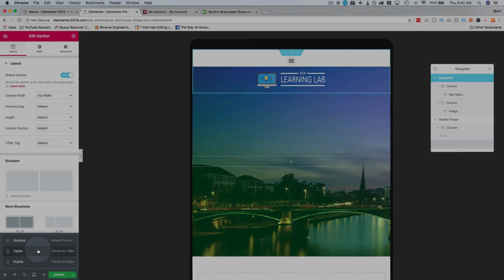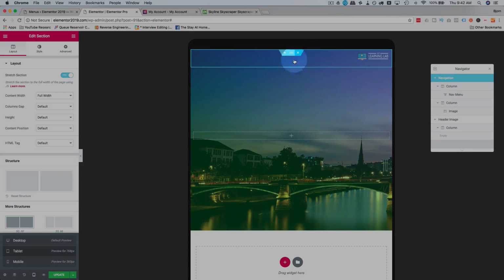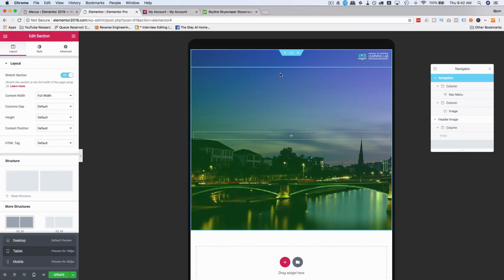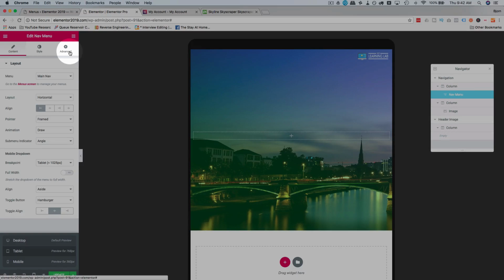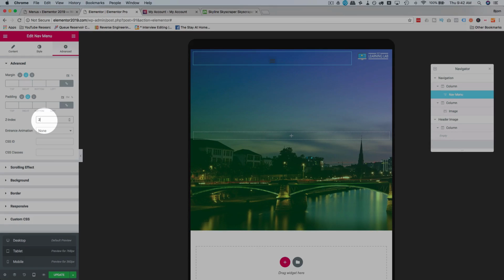So if we go to tablet, we see our menu is gone. And more likely than not, it's because our menu is behind our header, because our menu is within this section up here, this blue outline. The menu is there, it's just behind the header image. We do the same thing we did for the logo, which is we click on the navigation menu, go to advanced, change the Z index to 1. I chose 2, let's make it 1. So there's our menu right there.